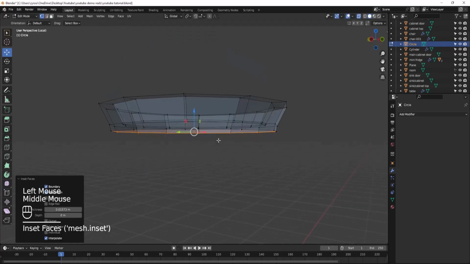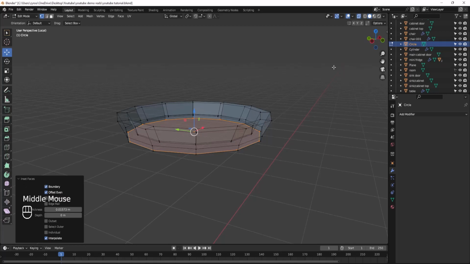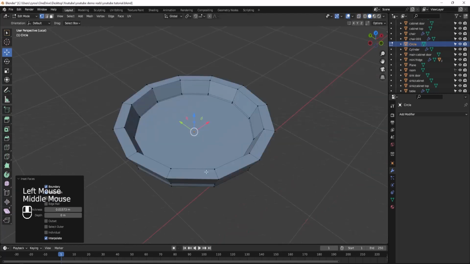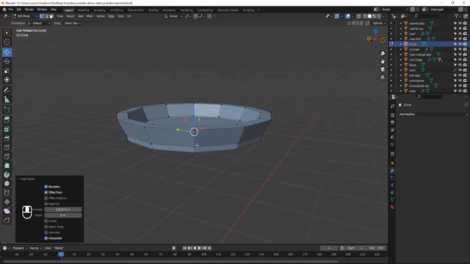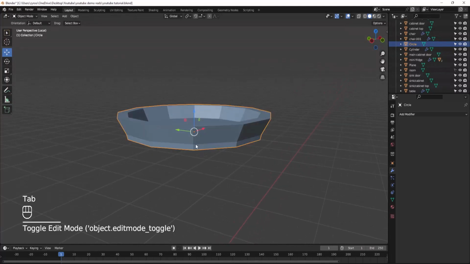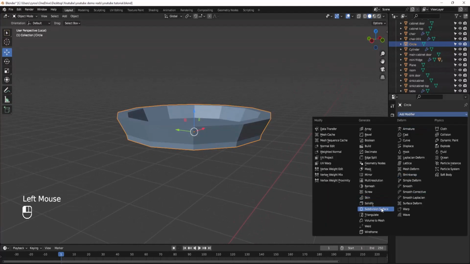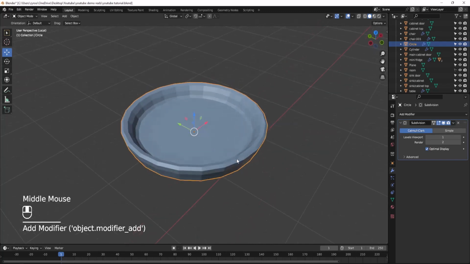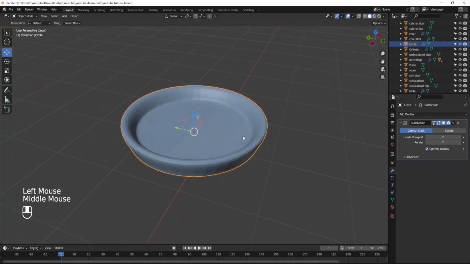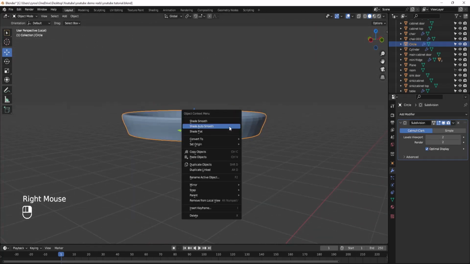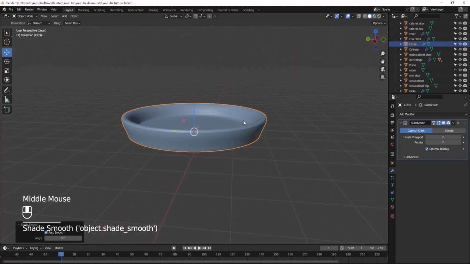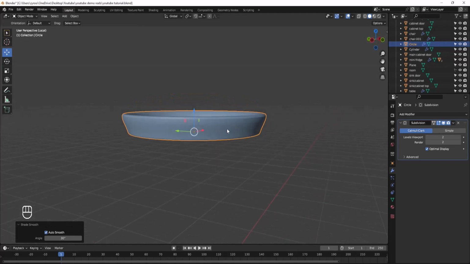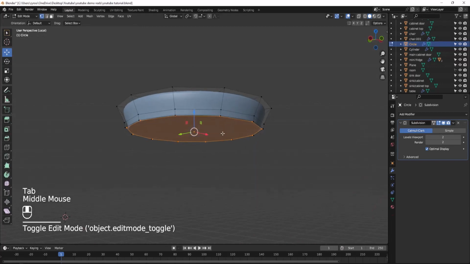to support the shape. So when I exit out of the X-ray mode, tab out, add a subdivision surface, and set the level to something like 2. Then shade smooth. So we have basically a nice looking plate.